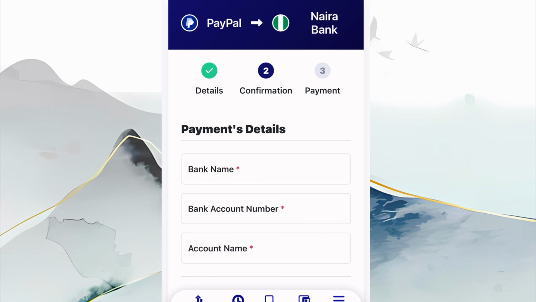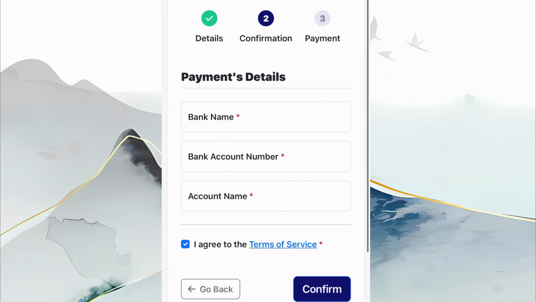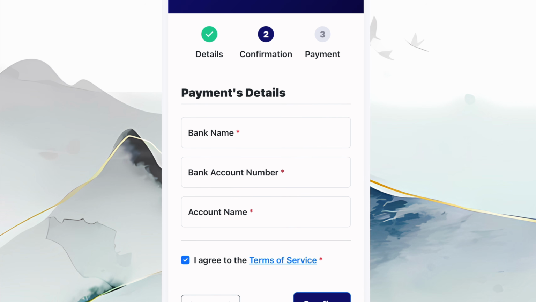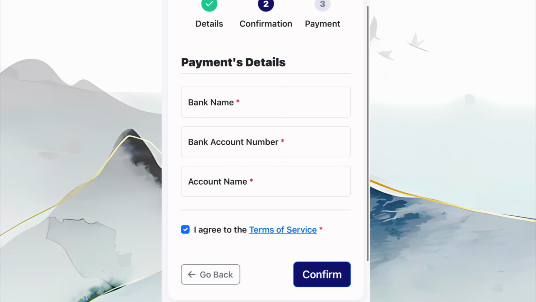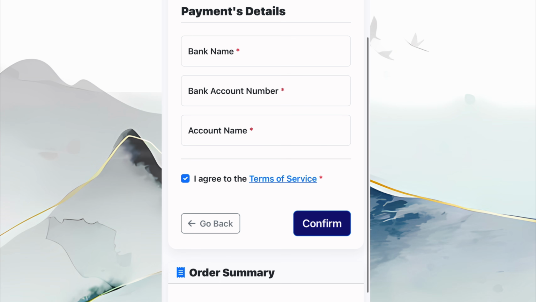So once you click on exchange now, you'll be brought into this interface. So right here you can see that you need to insert your payment details, which is your bank name, your bank account number, your name in the bank. You can see that right here. These are the very simple steps which you can follow and understand. Bank name comes first, then the bank account number, which is your account number, then your own personal name.